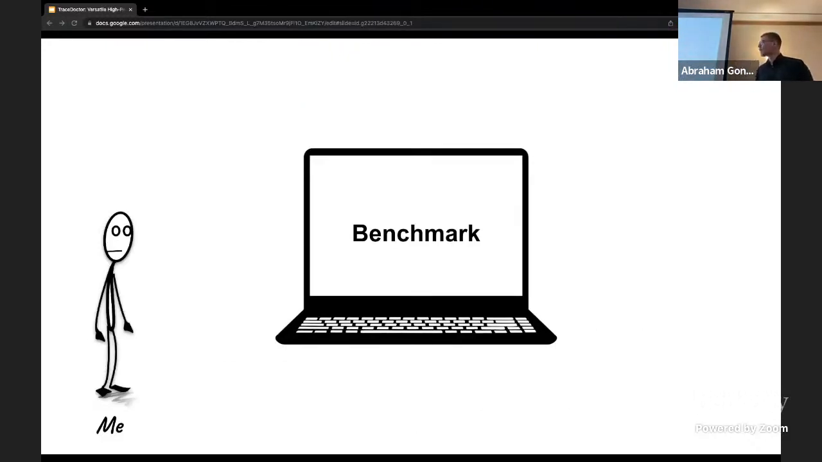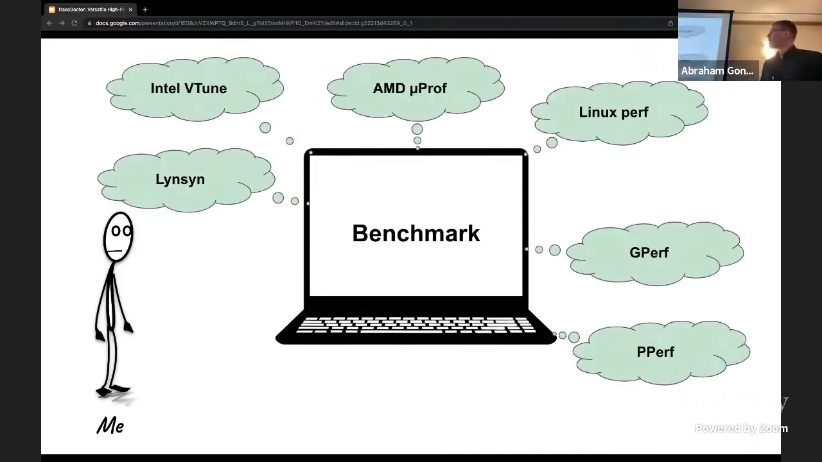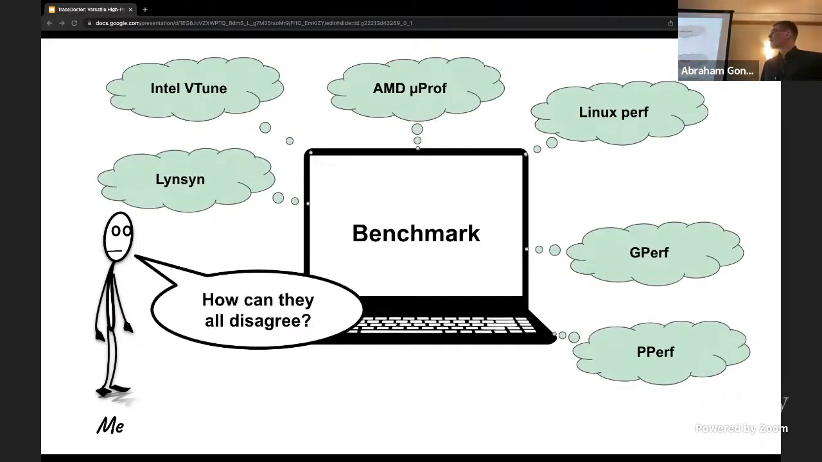So that's me and my laptop running Spec 2017 benchmarks. And I let loose a lot of performance profilers on those benchmarks. And I found out that they all disagree. So even multiple runs of the same benchmark profiled with one profiler disagreed. And I thought, how is that possible?